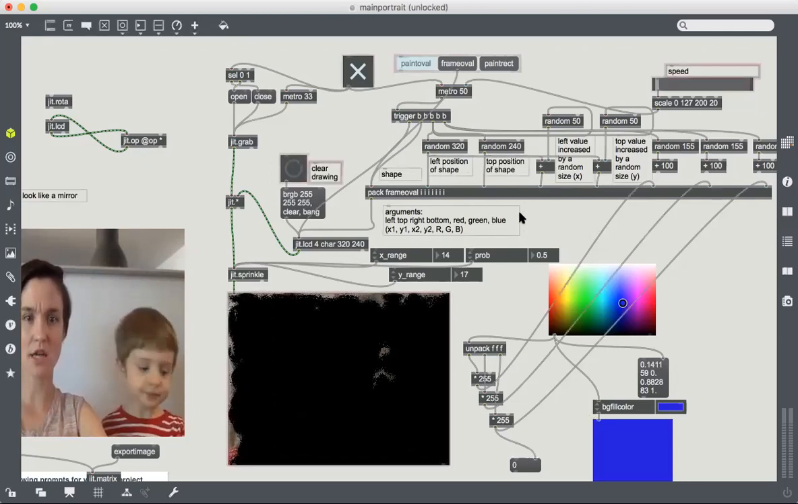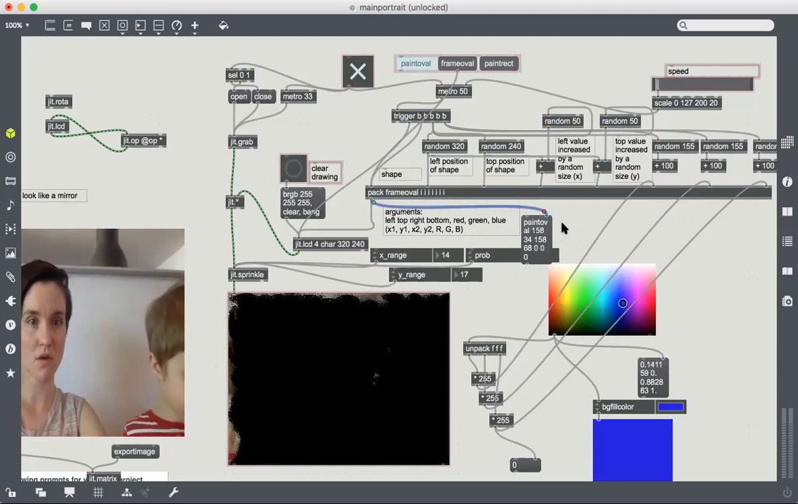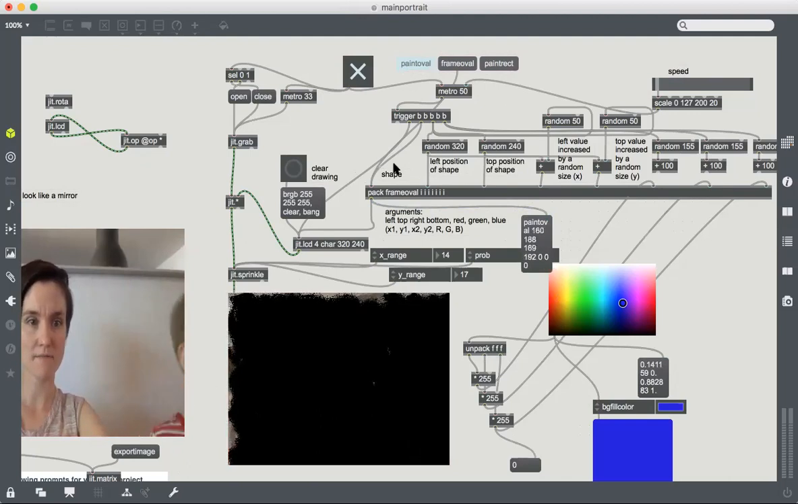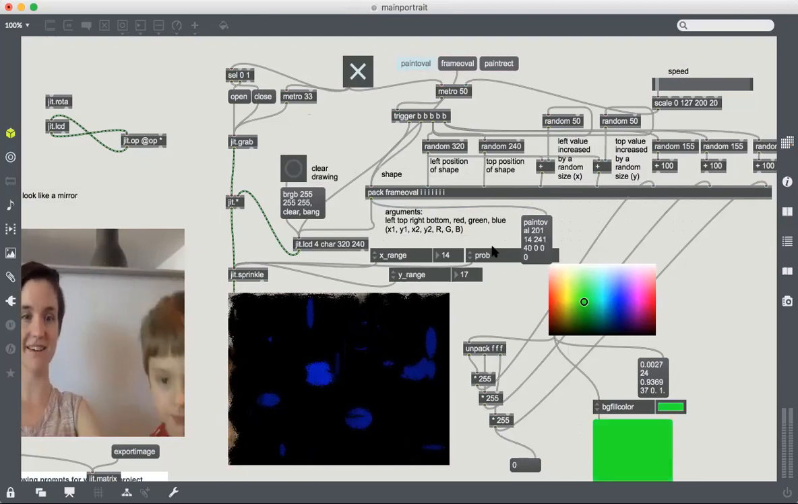So let's just check and see what color we have coming out of our frame oval. I'm guessing it's 3 zeros at the end. It is. So I wonder why that is the case. Looks like these colors are not getting, oh, now it's working.